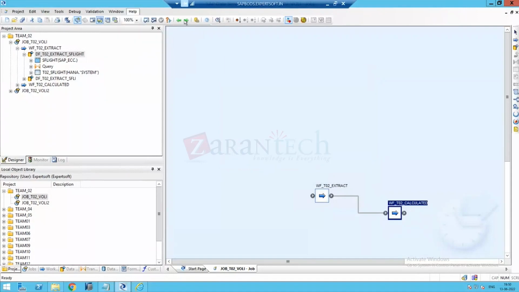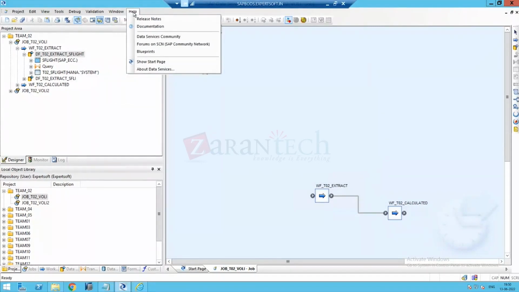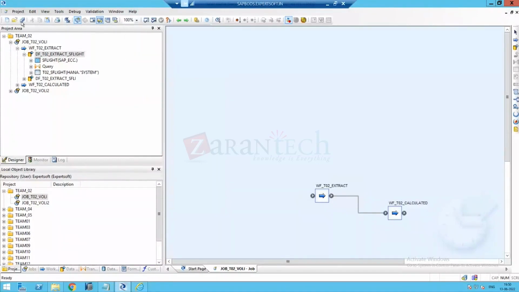And then window, like I told you: forward, backward, cascade, horizontally, close all windows, project area, local object library, start page, this job. All this information is available in the window menu. Help: if you need any help, we can go to the SAP documentation. From this, we can access the help pages from the SAP community. So these are all the options.